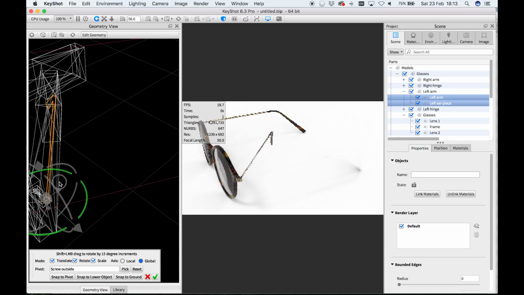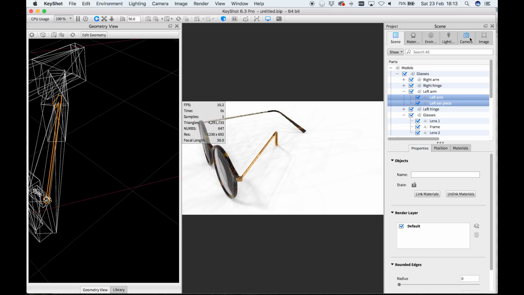So there it is, guys. I hope you enjoyed this tutorial for a tortoise shell finish in Keyshot.